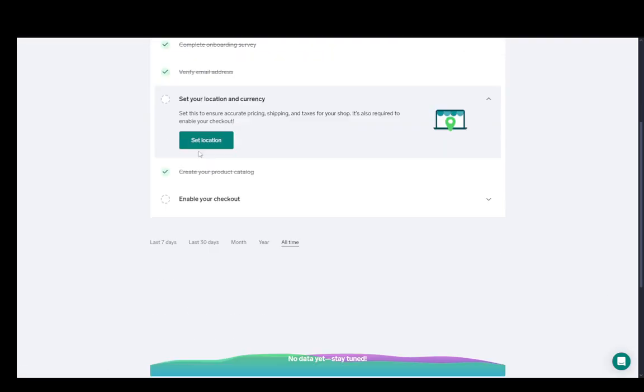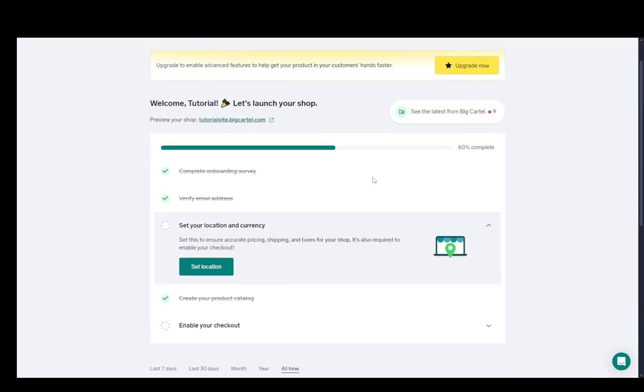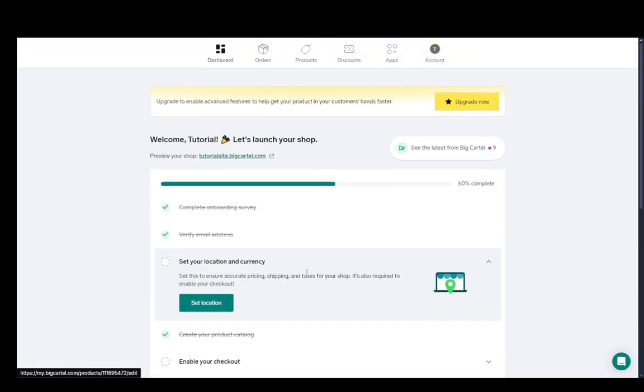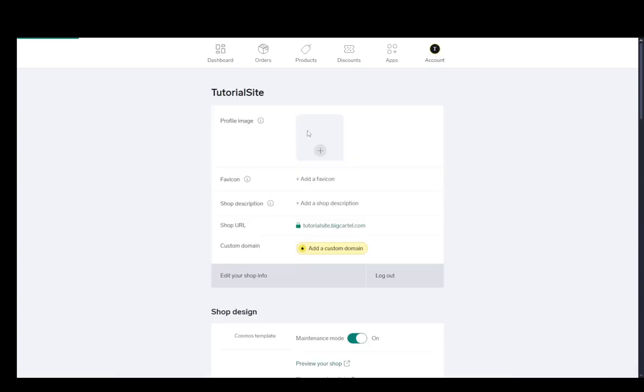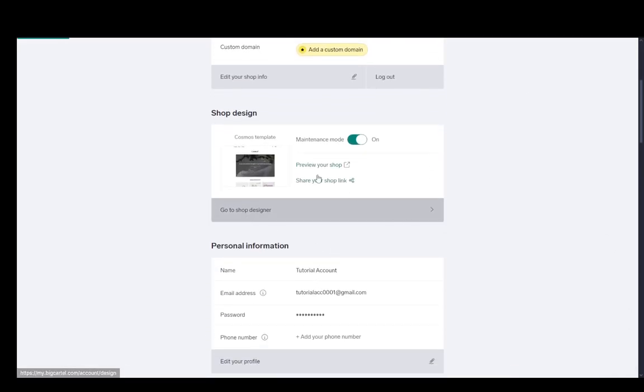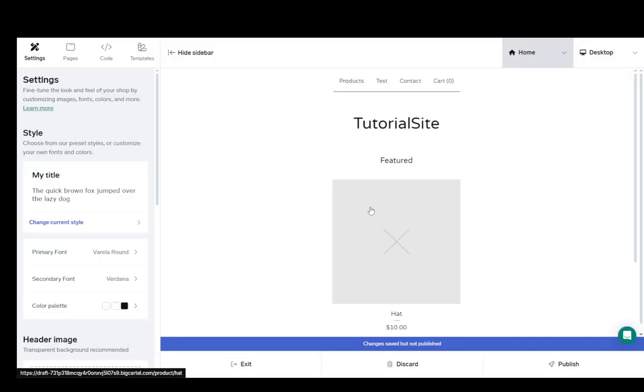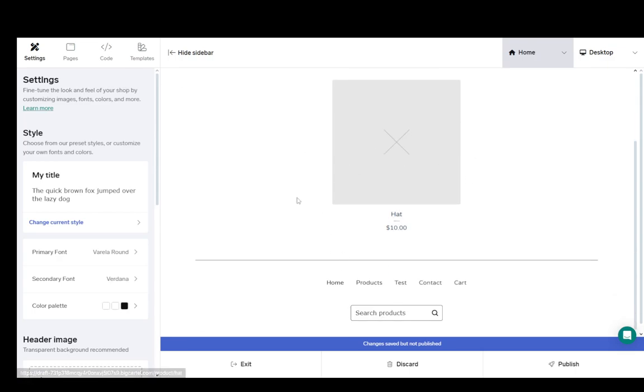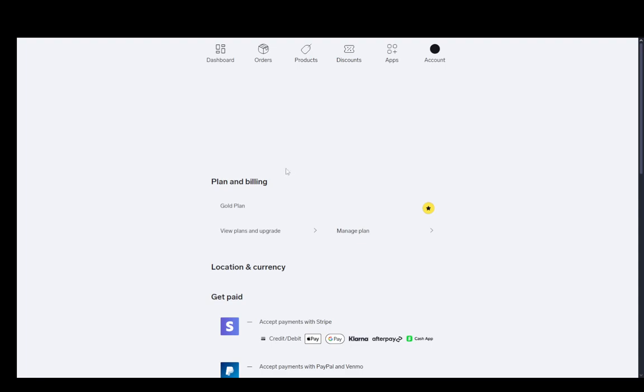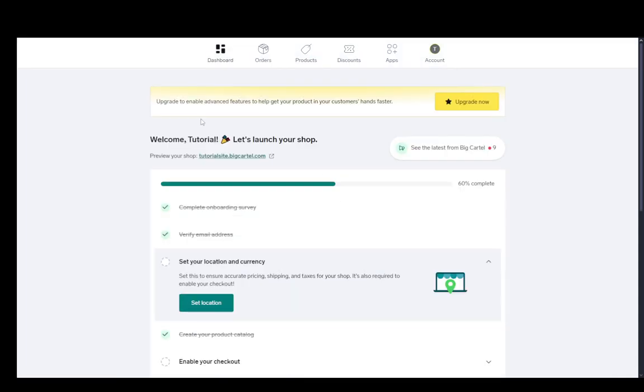If I go over into my dashboard, or yeah, under products, you'll see I have that hat, and you can also see that hat if you go into your account and go into your shop design. If we go into my shop designer and select the main page, you will be able to see the product right over here. Now, of course, it doesn't have an image, but you can just modify the product settings later. And that is pretty much it.